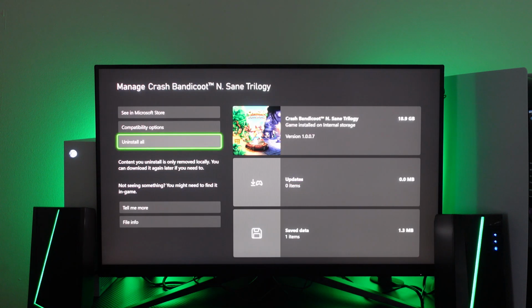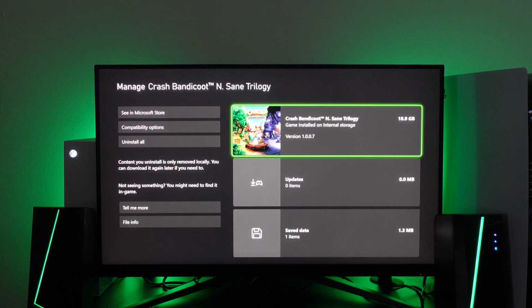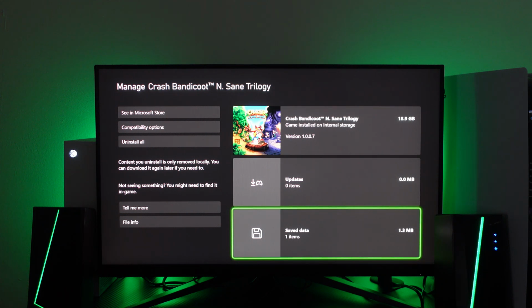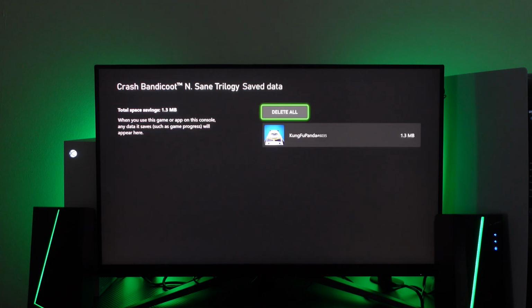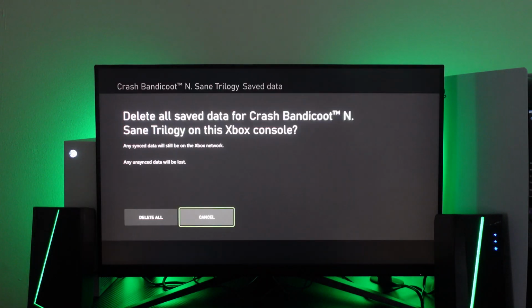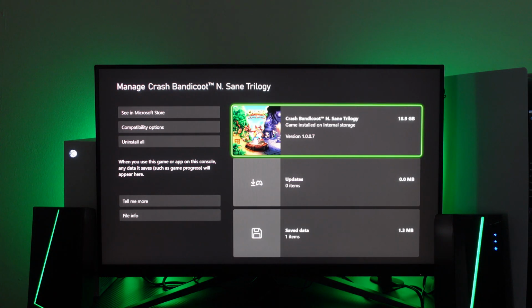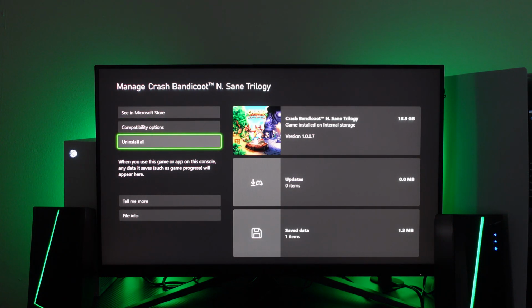What you also want to make sure is that you delete any saved progress. So if you do decide to reinstall the game, of course if you want to fully factory delete it, you're going to need to delete your saved progress. So to do that from this screen, if you go down, you can see the saved data option here. Just go ahead and press onto that, and then select delete all, and then it's going to ask if you want to delete all saved data on this console. So of course what you would do is select delete all to completely delete saved data, and then uninstall the game fully using the uninstall option from here.